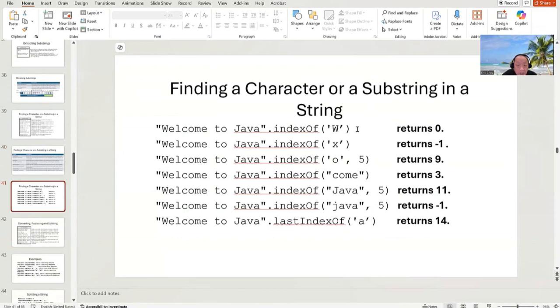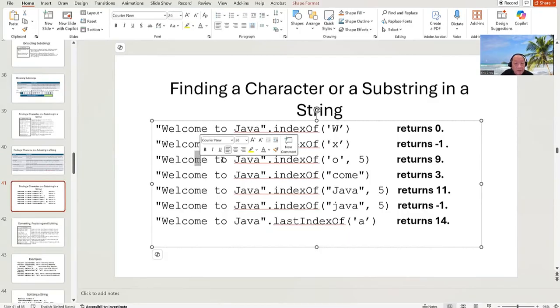So index of W, you get 0 because W is at 0. Index of X, there is no X, so you return -1. Index of O starting from 5: 0, 1, 2, 3, 4, 5, starting from this M. But the first one you search for will be this O location, that's 9. Okay.